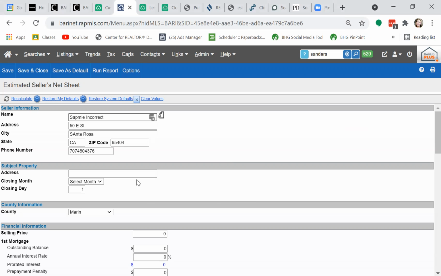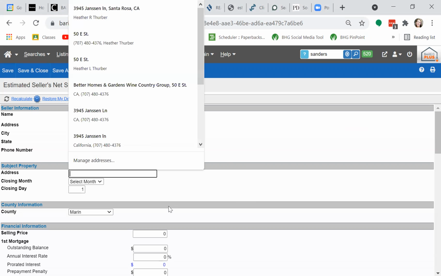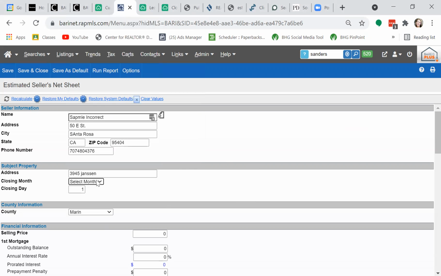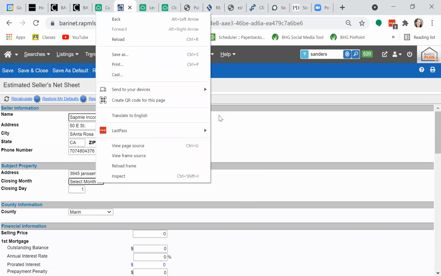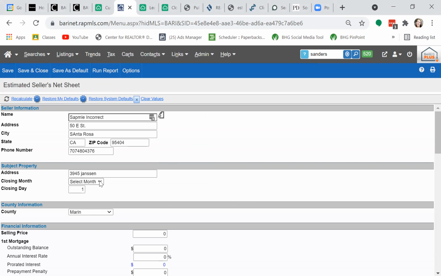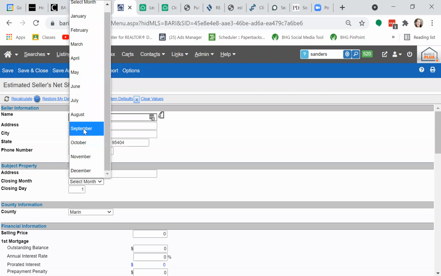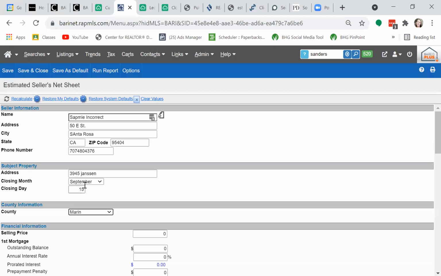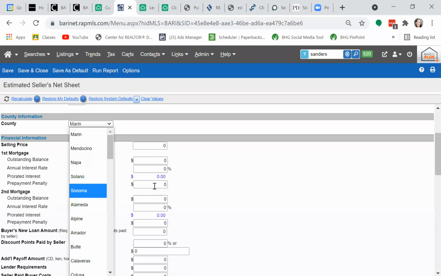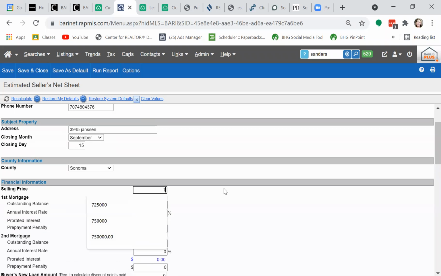Okay. So all you need to do is put in the information that you have. So I'm going to put in the address and you want to estimate when it's going to close. Really this is an estimate. So I'm going to say it's going to go on the market August 15th, so maybe we'll close around September 15th. I'm just throwing out an estimate here. We are not in Marin, we're in Sonoma. And I'm going to say the property is going to sell for $750,000.